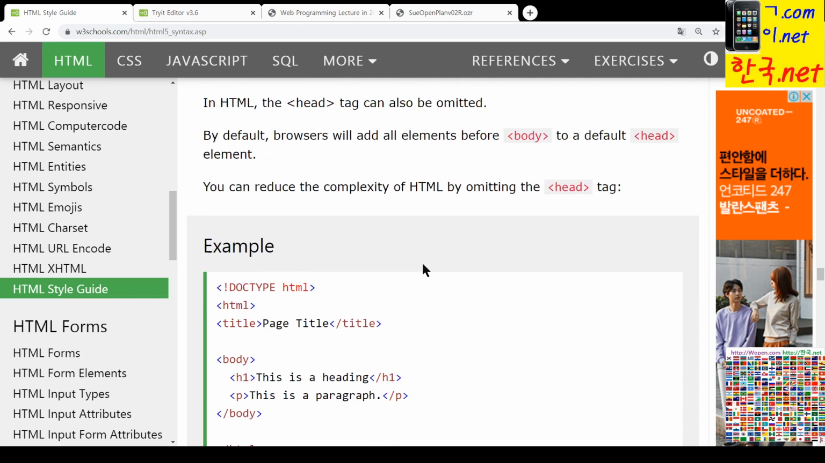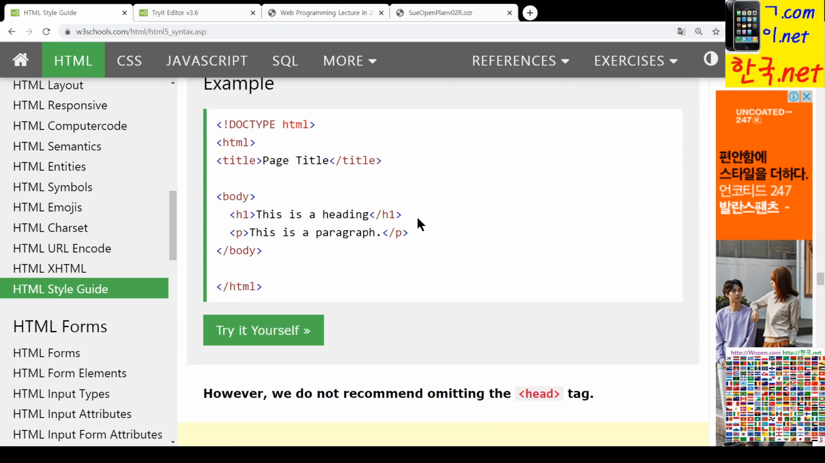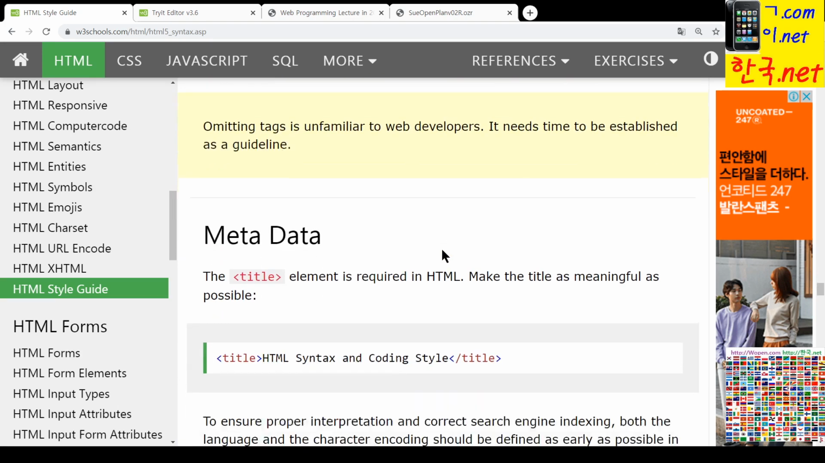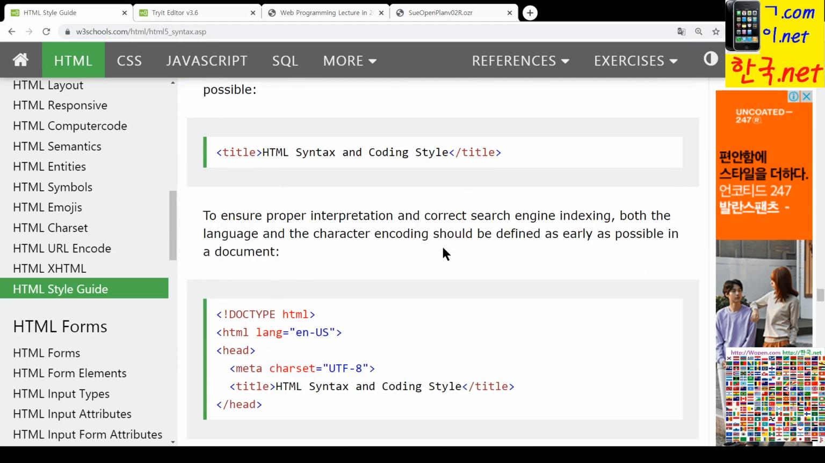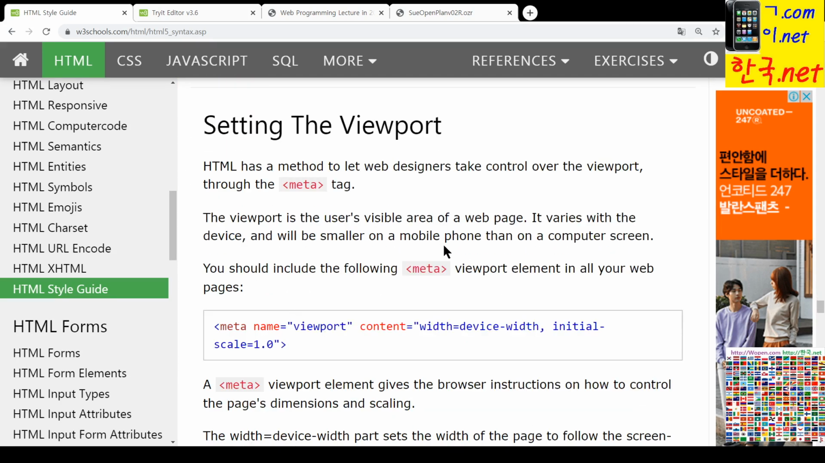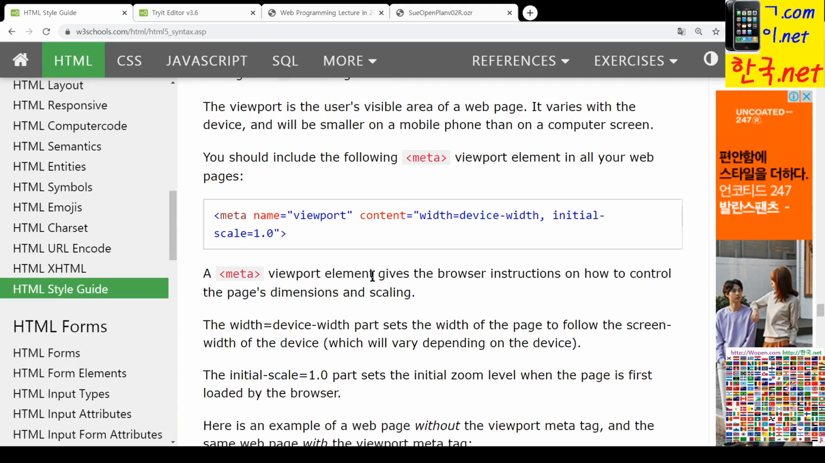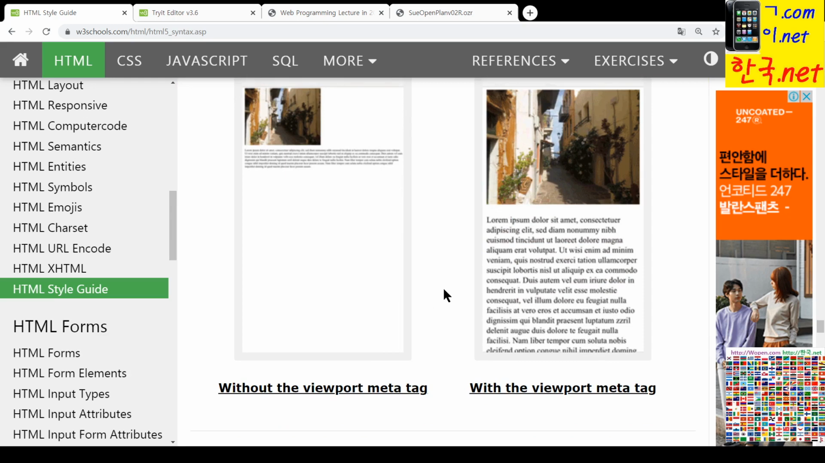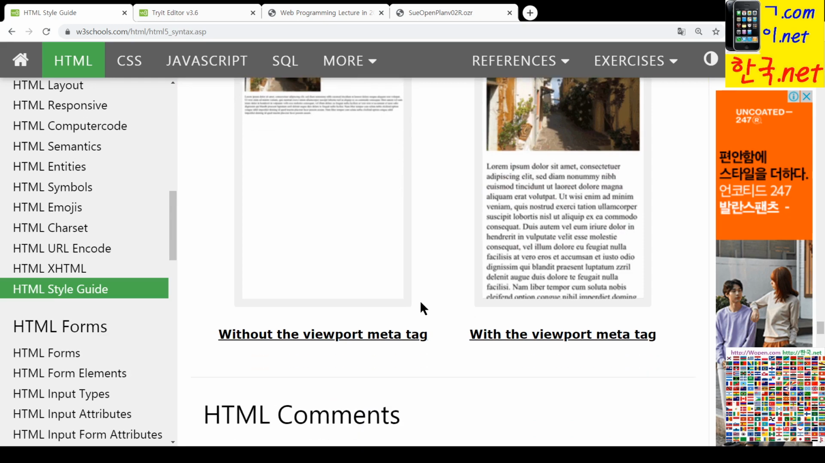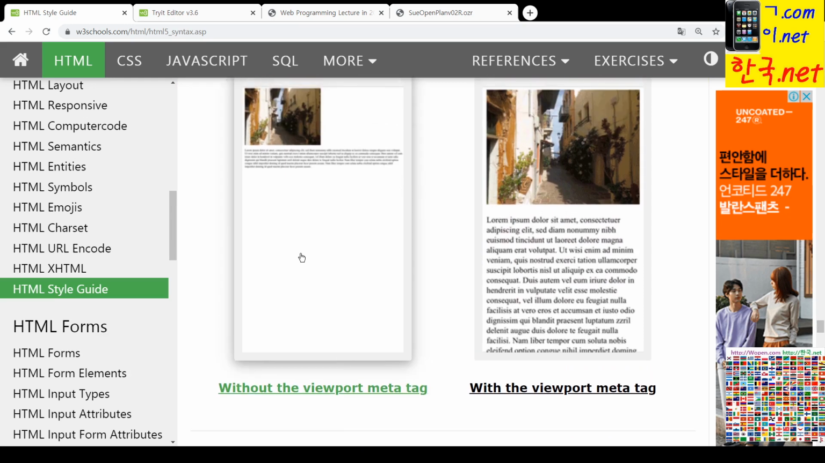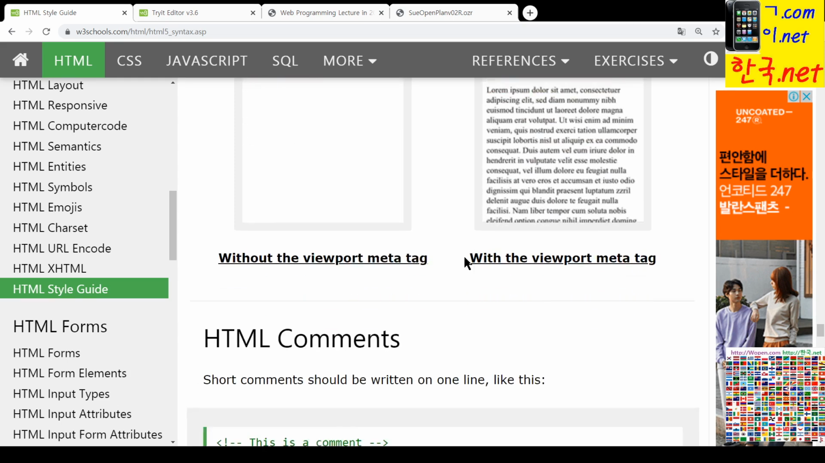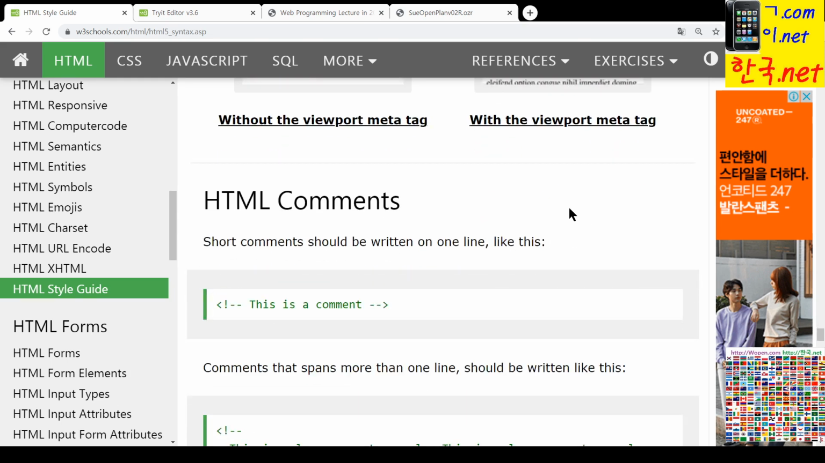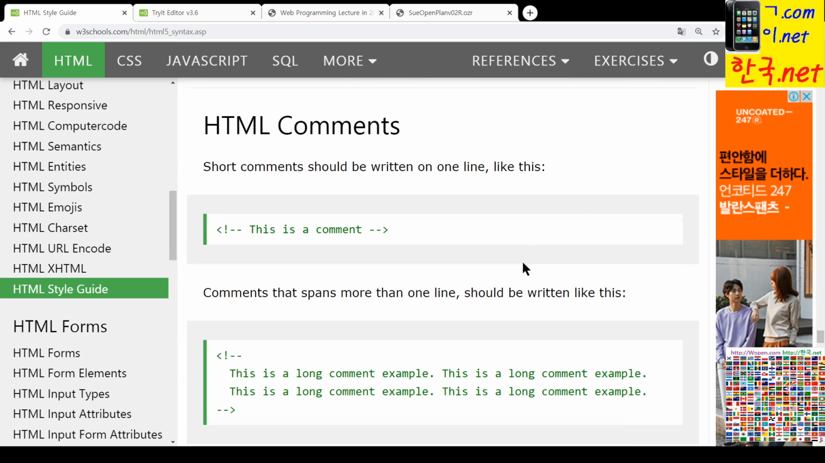Also, this one is about head. You can omit it, and you can try this. Setting the viewport we learned already, and this one is about that. And this is repeated again. We are not using viewport, and we are using viewport. Depending upon that, the responsiveness is different. If we need responsive web design, then we should use the viewport meta tag.